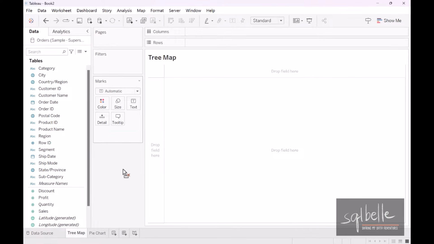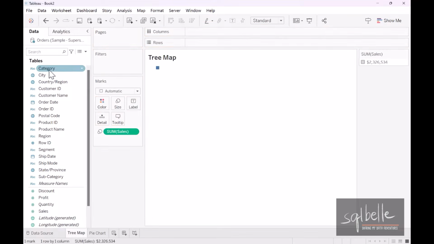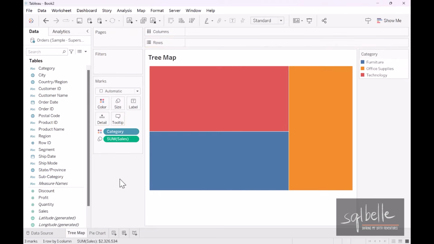But there is a way to have two colors, but there's a specific sequence of steps that we need to follow. For example, if we are creating a tree map, let's place our sales to size, and let's say category to color. So if we wanted to further subdivide this, for example, have subcategory, but each of the subcategories to be a different gradient of the parent color, what we need to do is to actually add subcategory to detail.